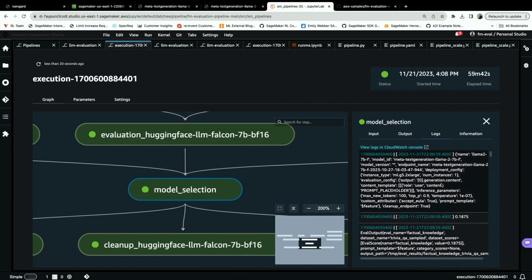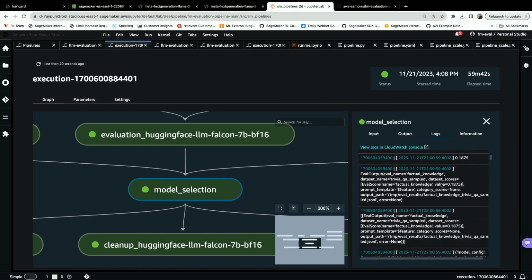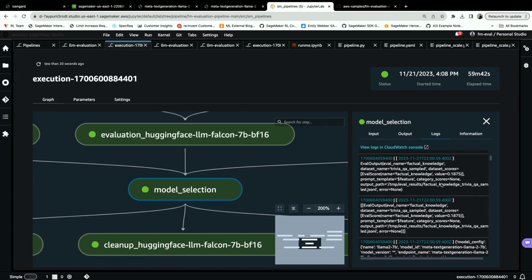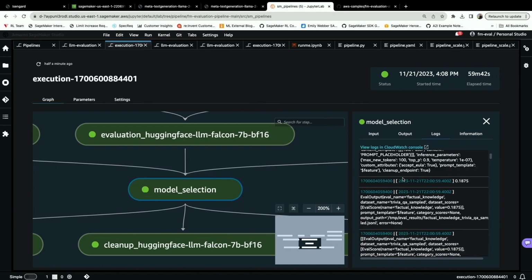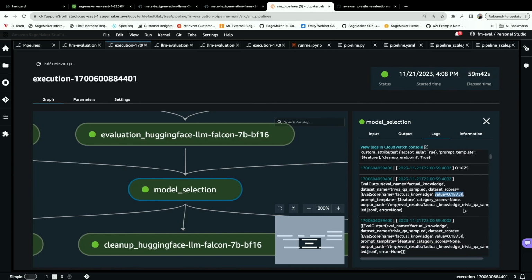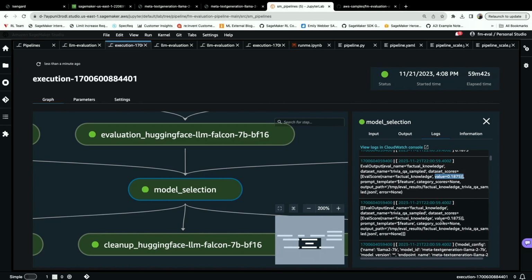So we have the logs for the model selection, which is quite nice. We can see actually for each model, the endpoint name, model version, evaluation config, factual knowledge, eval score value right here. So here the logs are actually showing the output of the evaluation, which is quite nice.